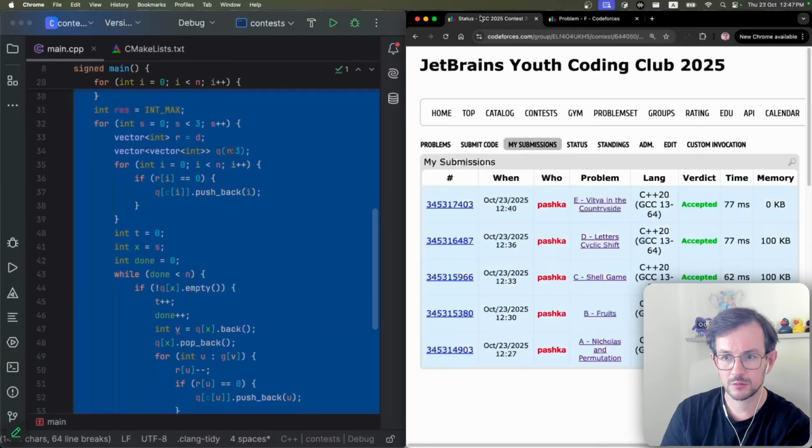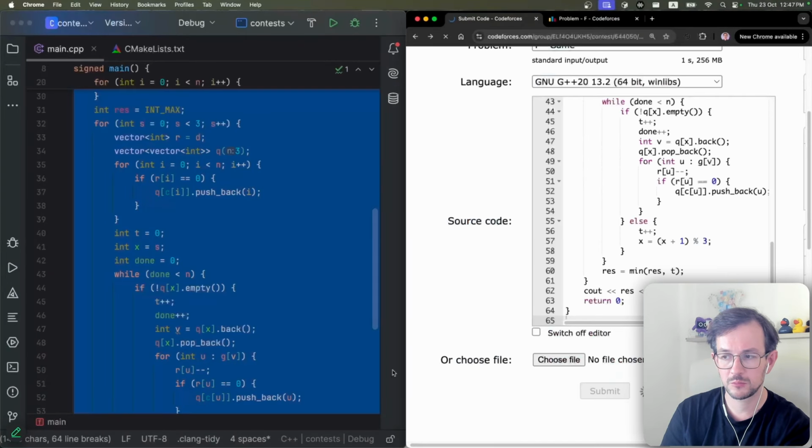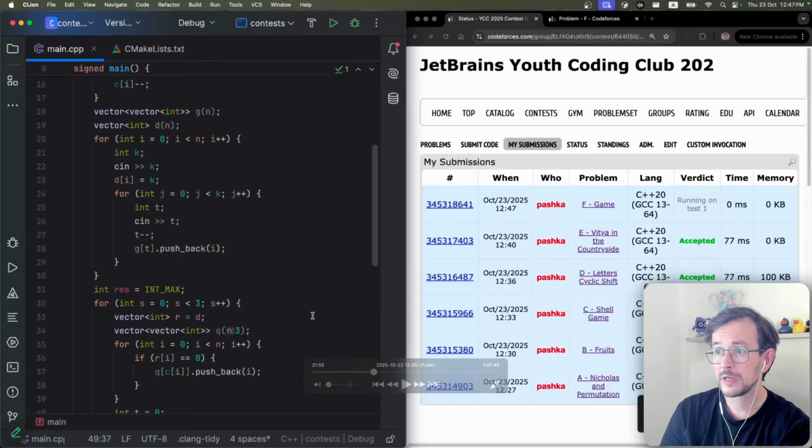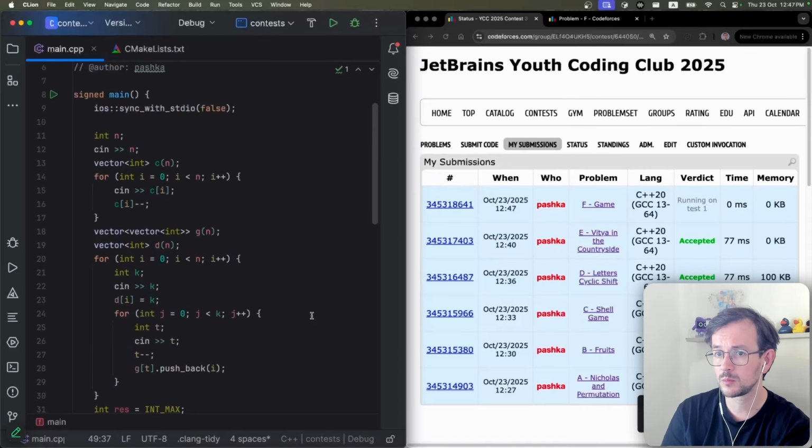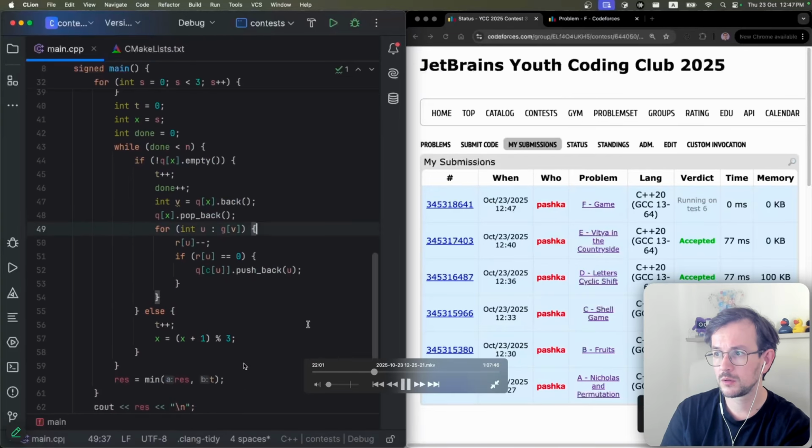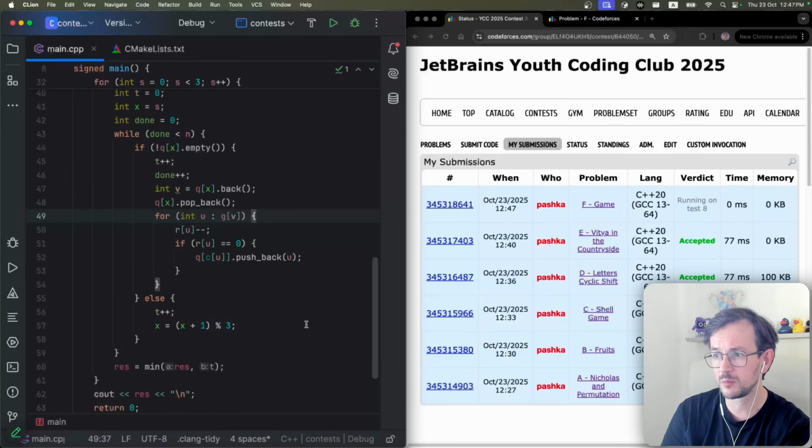Any questions? Again, I believe this is a fun problem. Not a very hard problem as for problem F, but at least it is fun. So yeah.